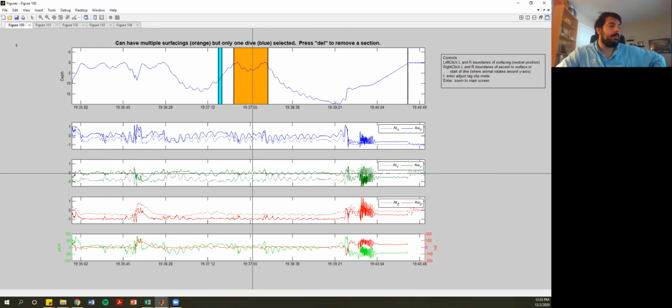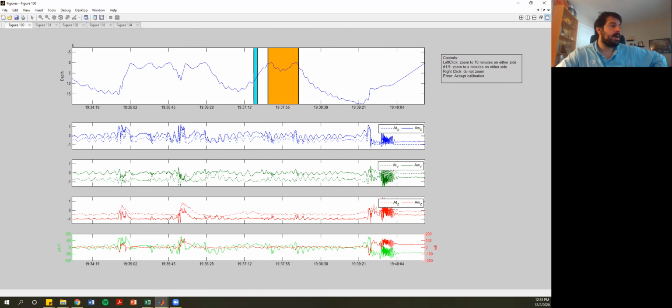And so if I'm happy with that, which I think I'm as happy as I'm going to be with this, I'm going to click enter to zoom out. And I'm just going to look and see, okay, does that hold for the entire calibration period? Yeah, we're pretty close to 0, and pretty close to -1. That looks pretty good to me. And then we're going to press enter again.